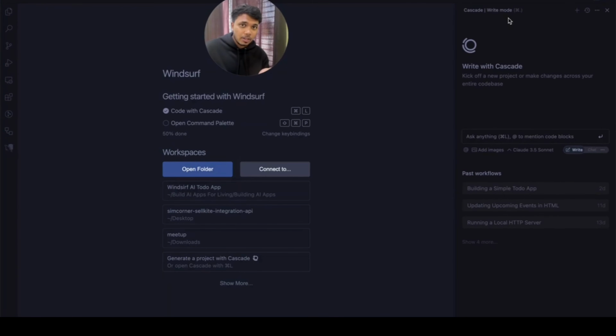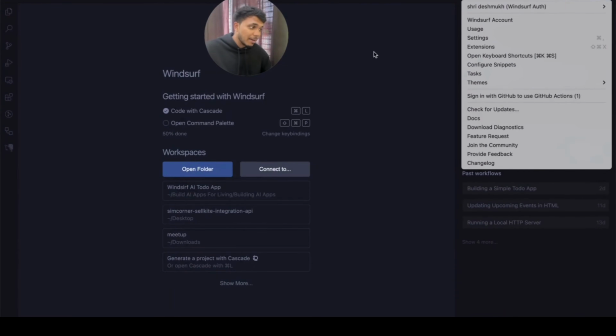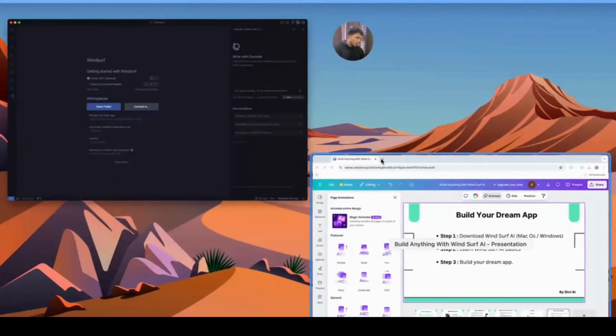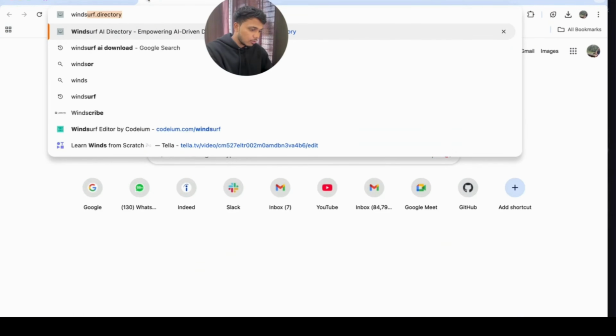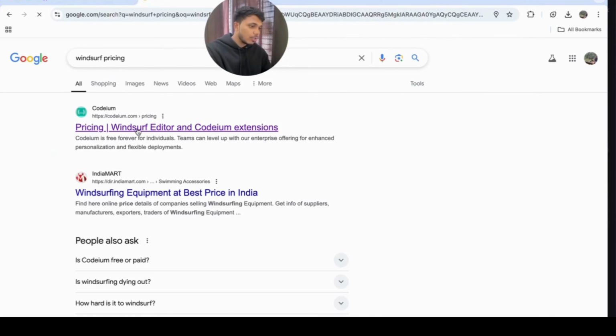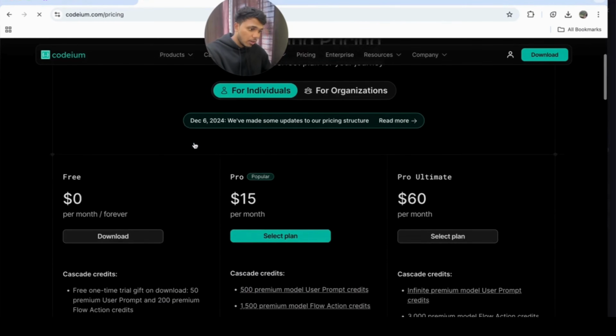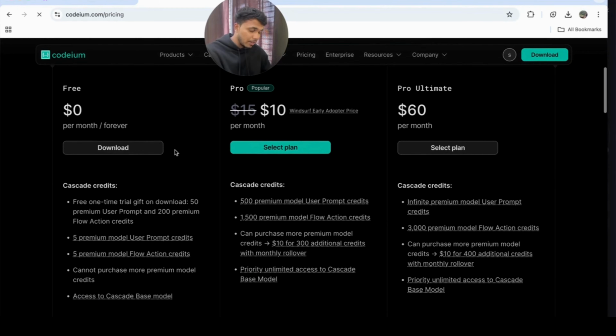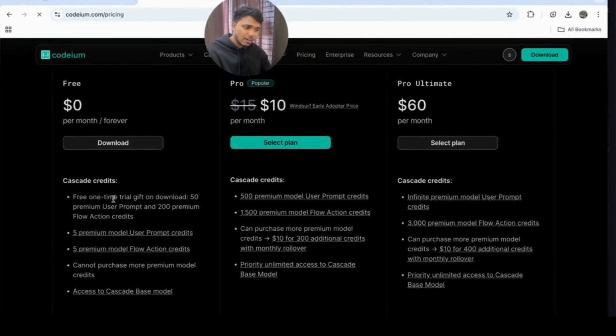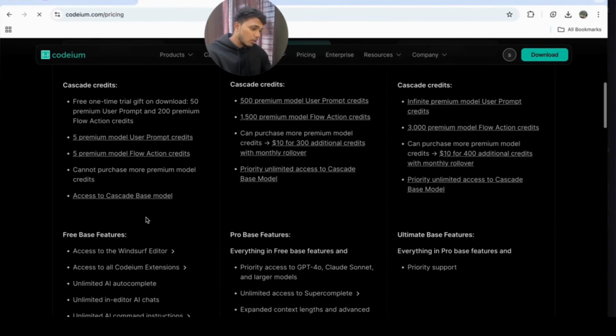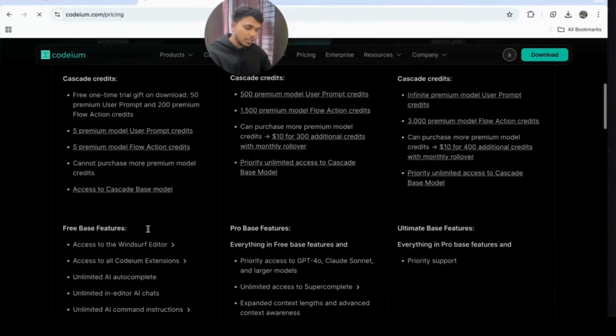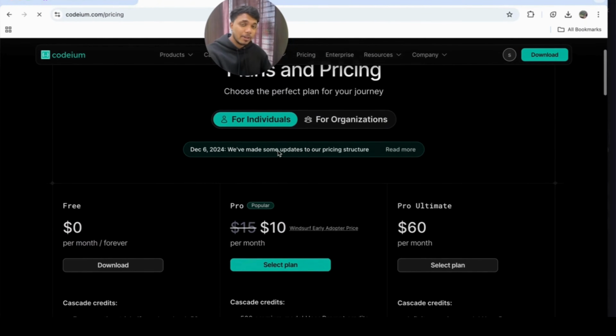Once you install Windsurf, you might be asked to sign in and sign up on their platform. Once you sign up, I highly recommend you get a paid plan. For now, you can try out the free plan, but the paid plan is so cool that let us just go to their paid plan right away. Let's quickly check their pricing. You've got the pricing page over here. Now, you've got individual and organization. This is completely free, and it's free forever. You get one-time trial gift credits for 50 premium user prompts. And then you can also access all the tools, unlimited AI code completions and everything. But I highly recommend you get a paid plan.